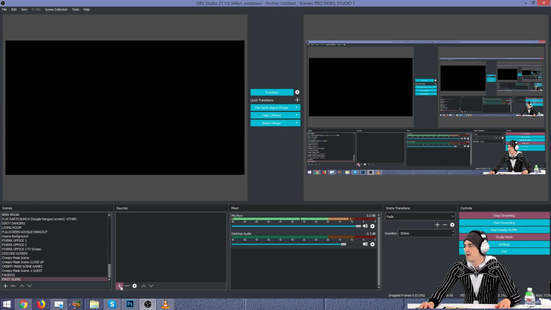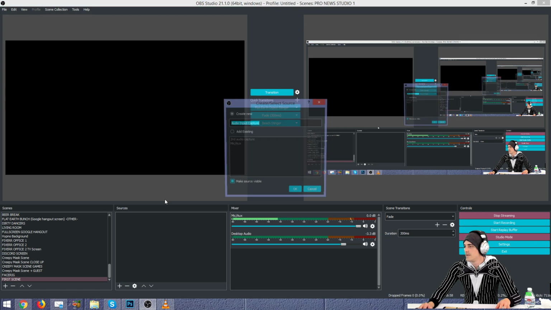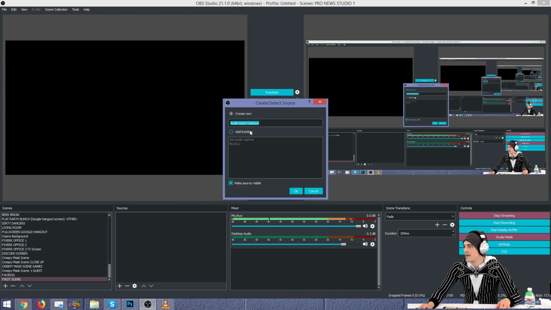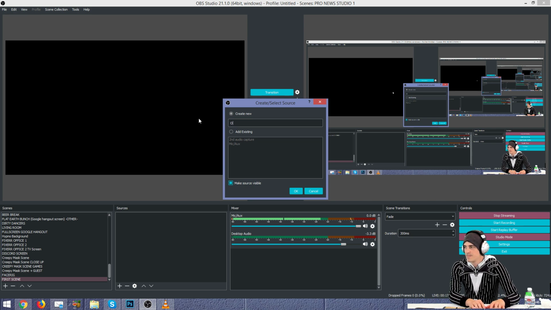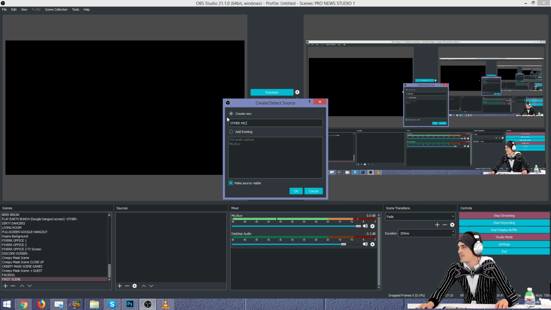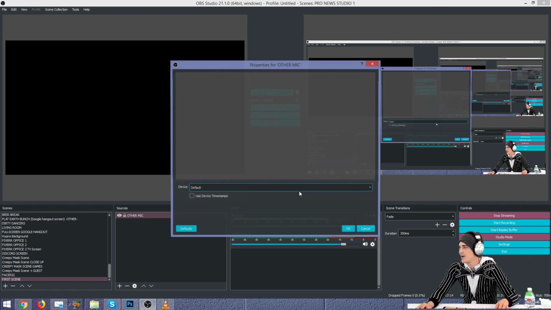What we want to add in this box, the same is going to go for you. We're going to add an audio input capture, and that's going to be your microphone. I already have existing microphone things here, but if I were to create a new one, I would name it, you'd probably name it main mic, but I'm just going to do this to see what it does, and I'm going to hit OK.